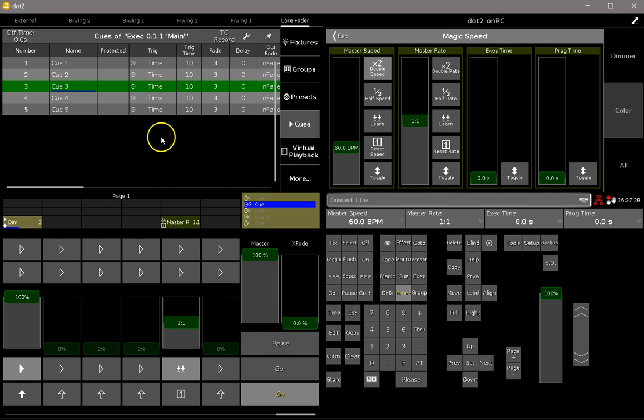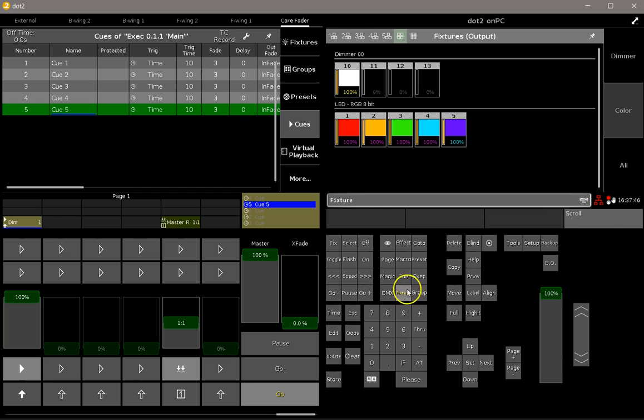So in this case, over here, I have my main sequence. The trigger is set to time. I have 10 seconds trick time and a fade time of 3 seconds. So the sequence is running automatically from Q1 to Q5, and it changes the color of the fixtures and switches the dimmer on and off. That's what you see over here.